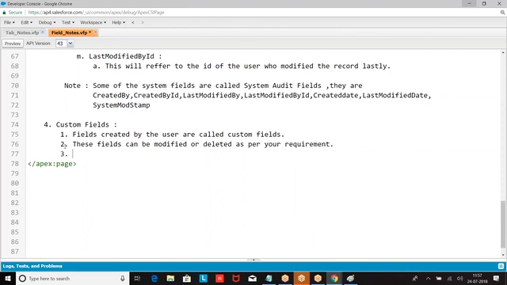Right. So when you want to create a custom field, what is the primary thing? What is the data type of a field? When you want to create a field, first we have to tell what the data type is. What type of field is this? Is it a text? Is it a number? Is it a currency? Is it a decimal? So we need to understand the data type of the custom fields.